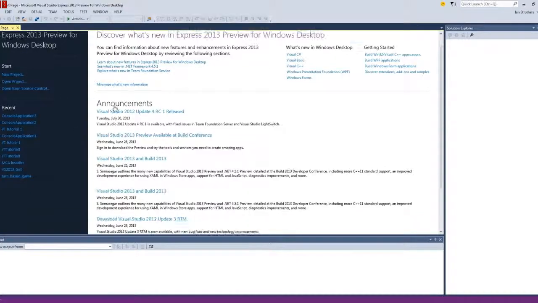So the installation is pretty self-explanatory. Just hit Continue. You're probably going to have to agree to terms and conditions. Just hit Agree. And then you should be in Visual Studio.